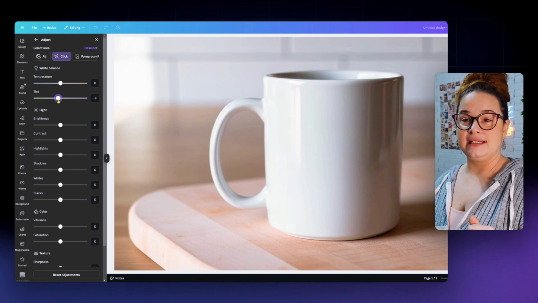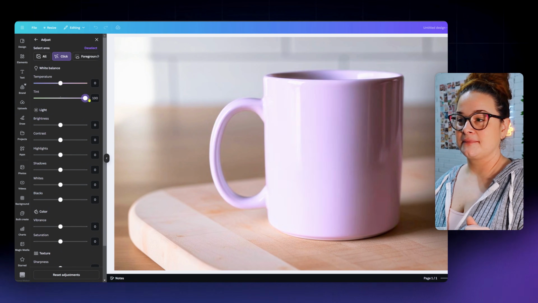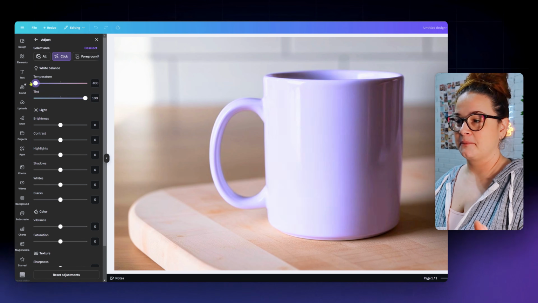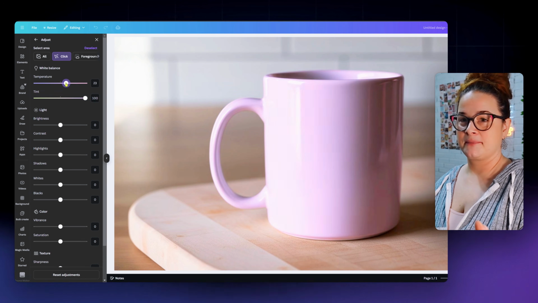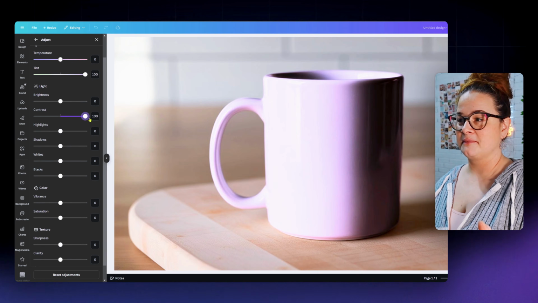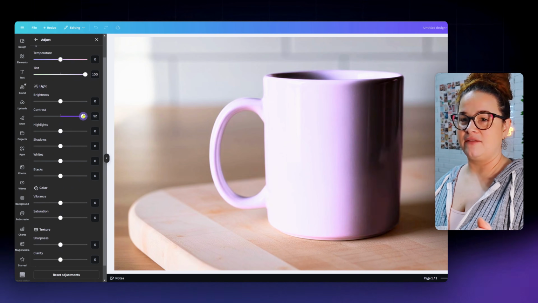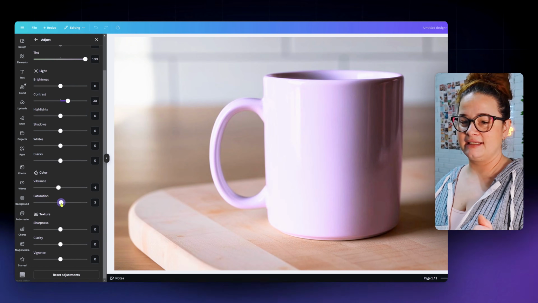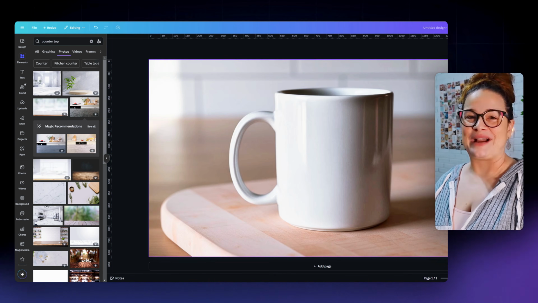So we can adjust the tint to various different colors. Let's choose purple, okay? And then we can adjust the temperature. Okay, we can also adjust the contrast, making it deeper, giving that a bigger shadow, the vibrance, the saturation. I can't wait for you guys to play with this and tell me what you think.